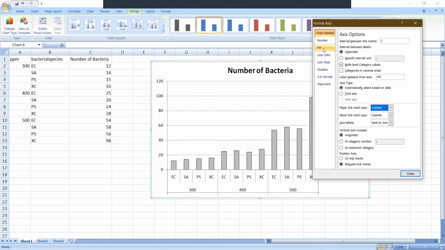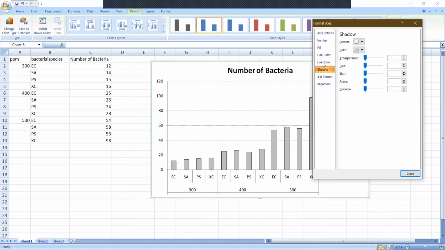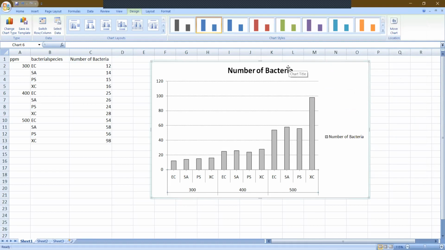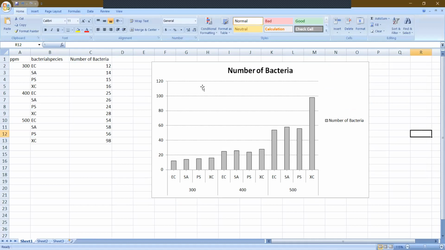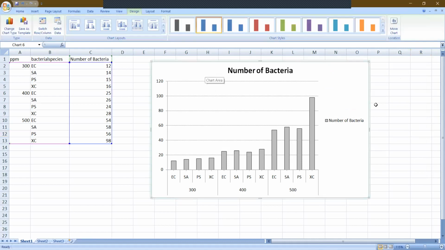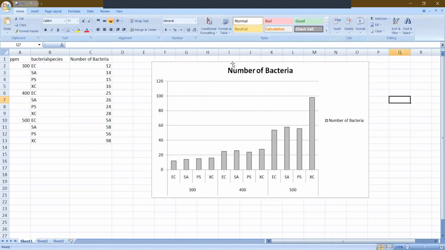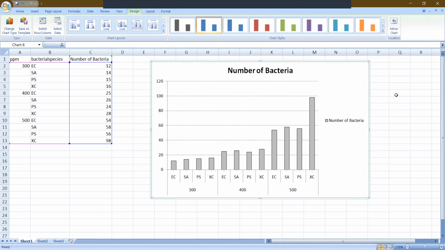Now you can edit the x-axis using these tabs as well, but I don't recommend using this because it would add more design to the axis. Now you can edit the chart title. You can edit the legend as you wish. And here we have a very nice column graph for our dataset, which is a compound graph.